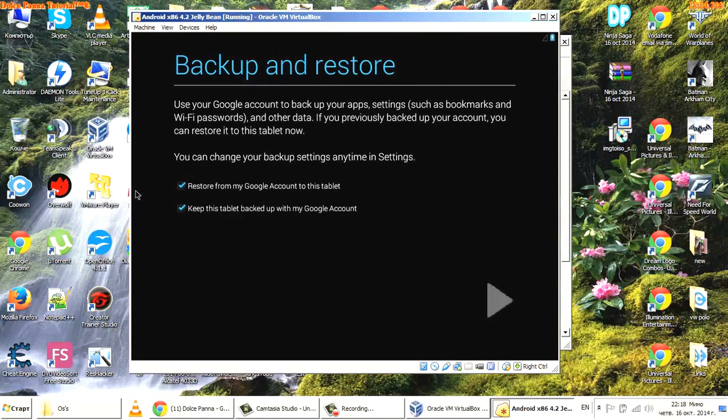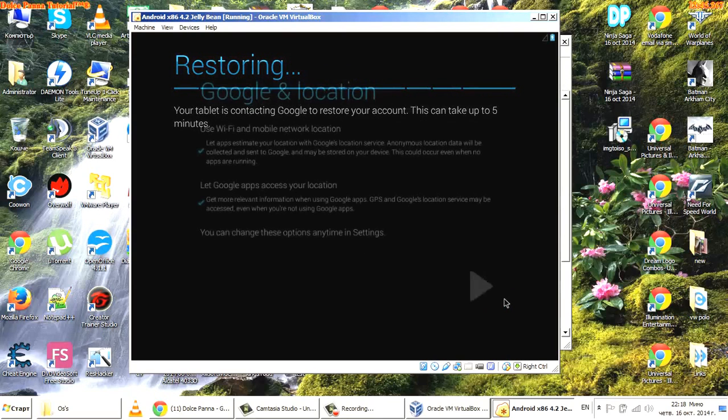Now here is the backup and restore. You can change your backup settings anytime in settings. Now, restore from my Google account to this tablet. Leave that. Keep this tablet backed up with my Google account. Now, I suggest to remove that, because if you do a mistake or you get something that you just want to test, but you don't want to be transferred to all your devices that are logged in to this account, then you better not make backups from here on then. Go to continue, restoring.